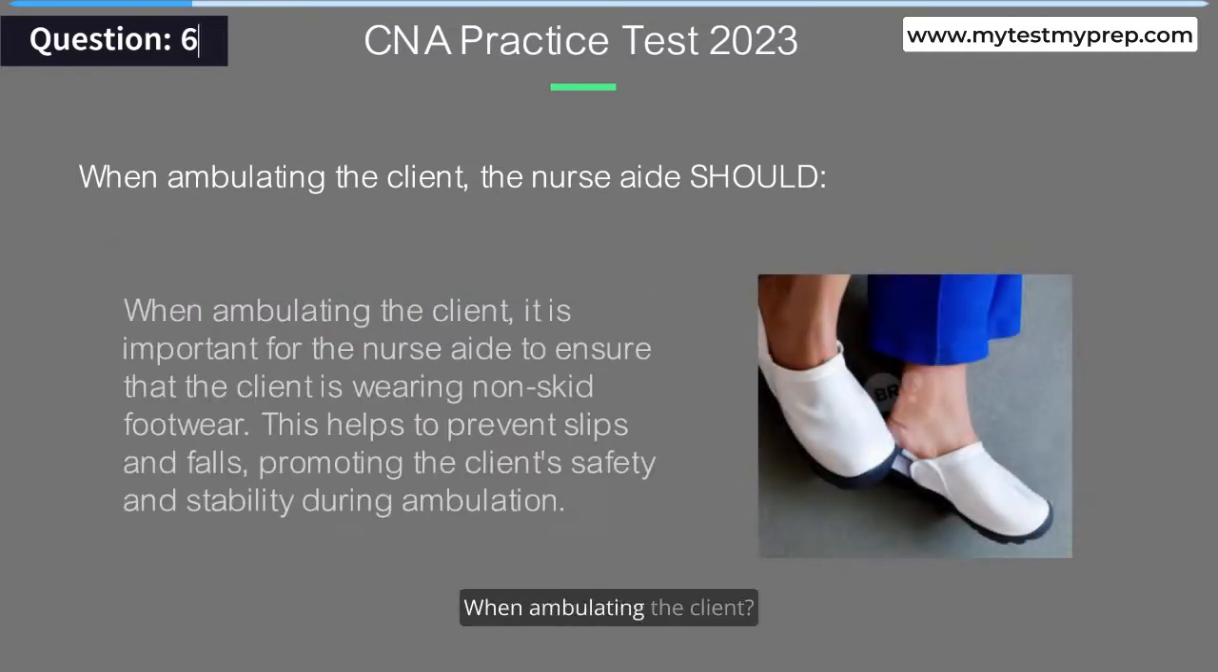When ambulating the client, it is important for the nurse aide to ensure that the client is wearing non-skid footwear. This helps to prevent slips and falls, promoting the client's safety and stability during ambulation.